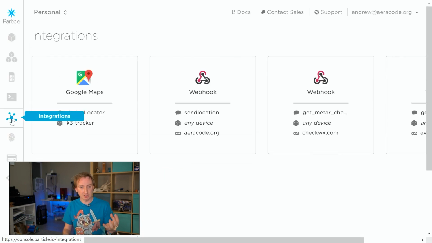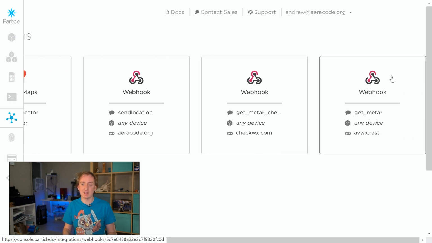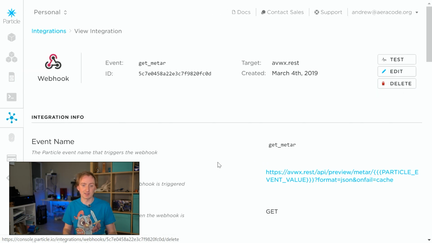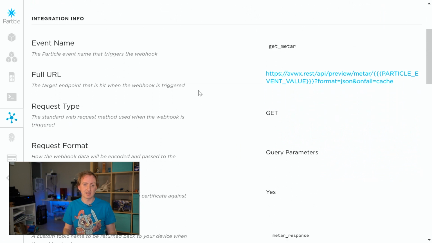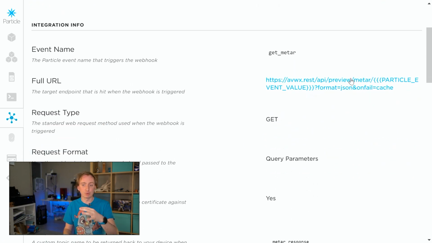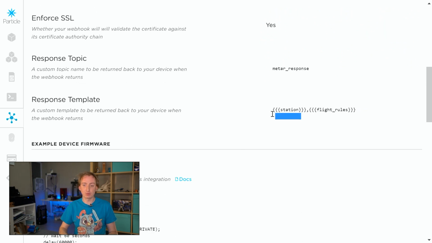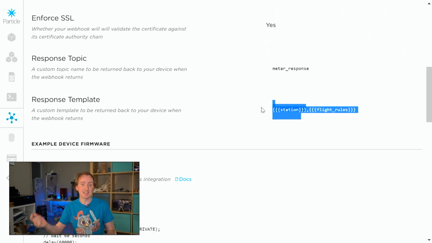So if we go look at integrations, here we can see that there are various webhooks. Get meta is the one that we are looking at in particular. What this does is, when the endpoint is called, it calls a URL on which you can pull in values from that event and put them in the URL. And then it takes the response, and you can pull JSON out of the response into your response templates.